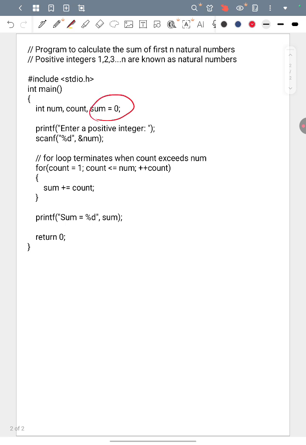The for loop runs from 1 to n. n is the count which we get from the user; here we have declared it as num. In each iteration we add the value of i to sum. After the loop finishes, we print the total sum.